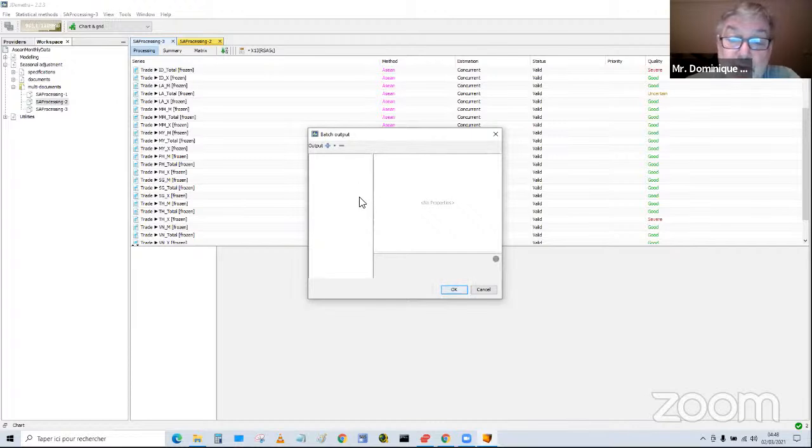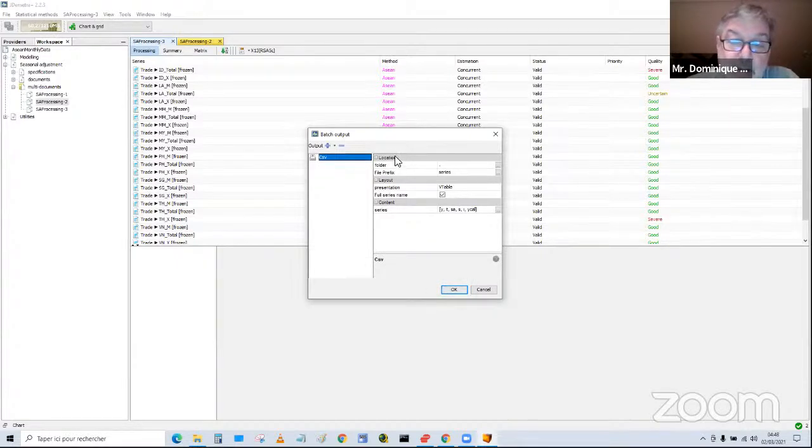So you do exactly what I'm doing. You do not click on OK right now because it will take time to specify everything. So you say, OK, what do I want? I want, for example, to save all my components in CSV files. So I put that. Of course, I have to tell the software where I want to store the components. So I have to choose a folder.